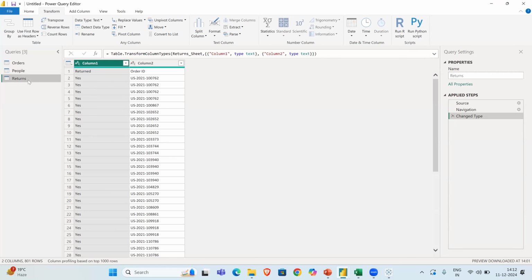If you go to return, see column 1, column 2. This first row is a header. You have to click over here. You see the change in the applied step also.